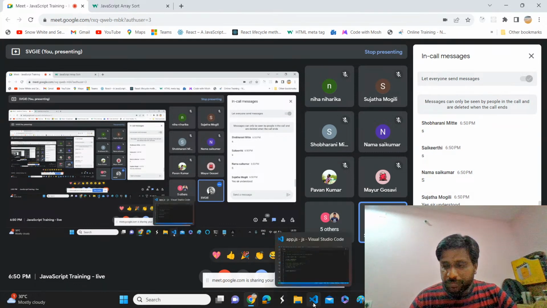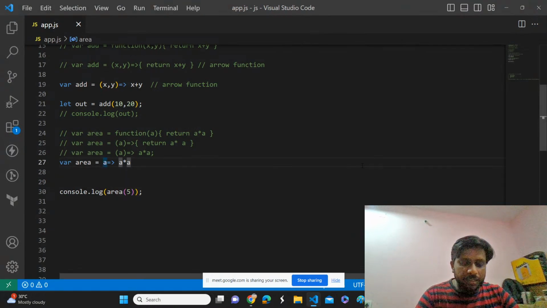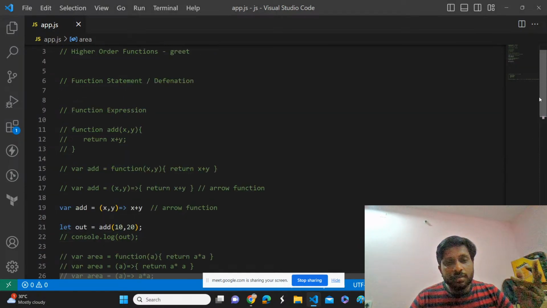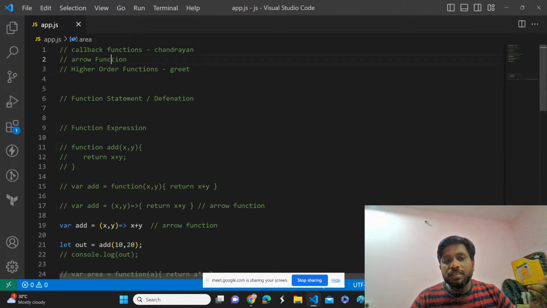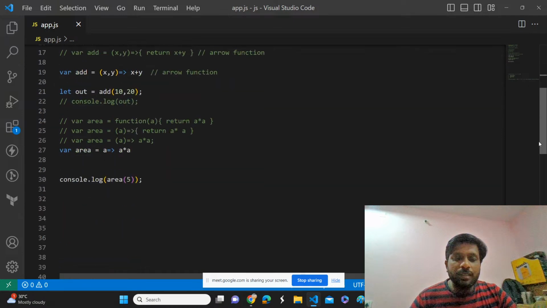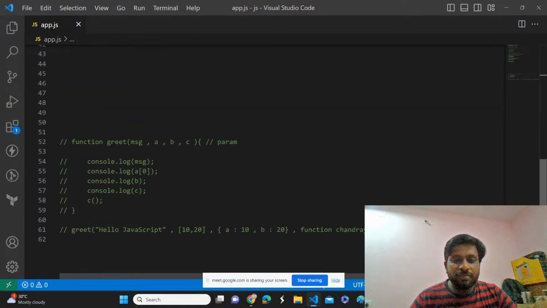Okay, let's see. So we can understand the real time importance of a callback function and arrow function with the help of higher order function. Are you ready to understand the real time example? Yes, sir.